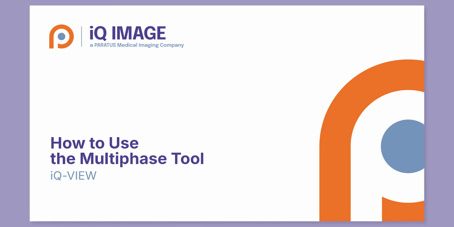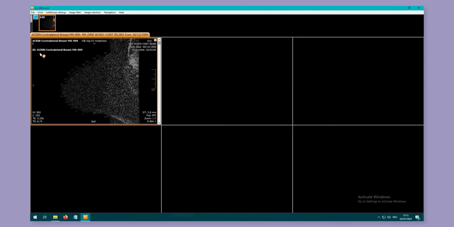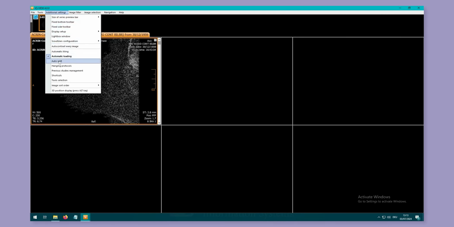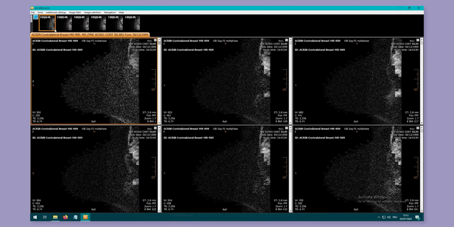Welcome to a short video on how to generate a contrast curve in a multiphase MRI. Open the desired study. There are two ways to enable the auto split. Either navigate to additional settings and enable auto split, or simply press the E key on your keyboard.